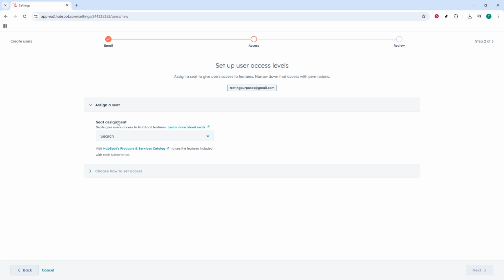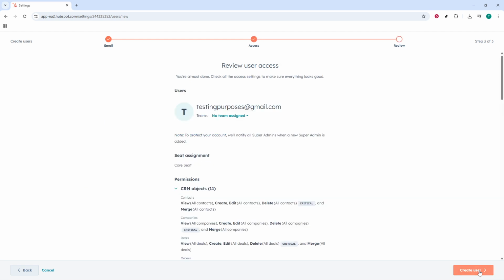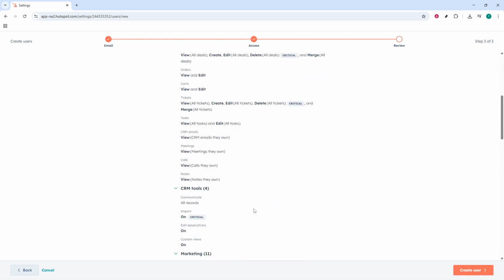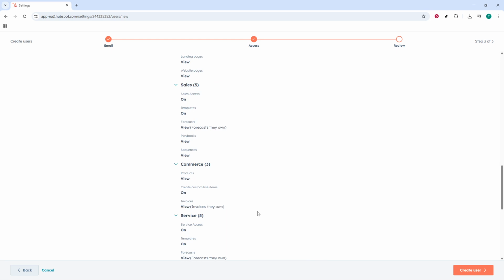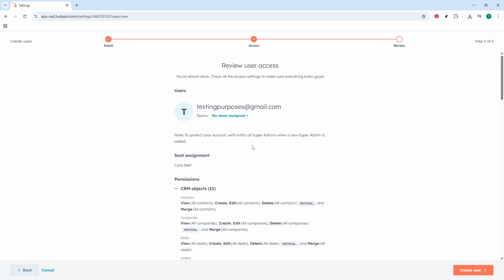Then set permissions. You can start from a template like Sales Manager to apply a common set of permissions instantly. If you already have a user with the exact access you want, copy permissions from that existing user to stay consistent. Or build permissions from scratch by toggling the specific access needed across CRM, marketing, and sales tools. A good rule of thumb is to grant only what's necessary now. You can always expand access later.